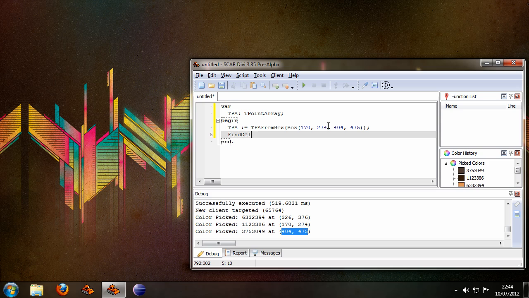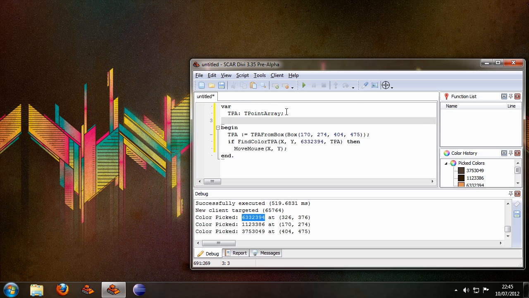And now we can simply call find color TPA. I must certainly not forget to define those x and y coordinate variables now. And we're going to copy our color in there. So we've got the color and our TPA search area. Also make that an if statement. And once again, move the mouse to those coordinates. Now I'm going to define the x and y variables. And that's basically it.